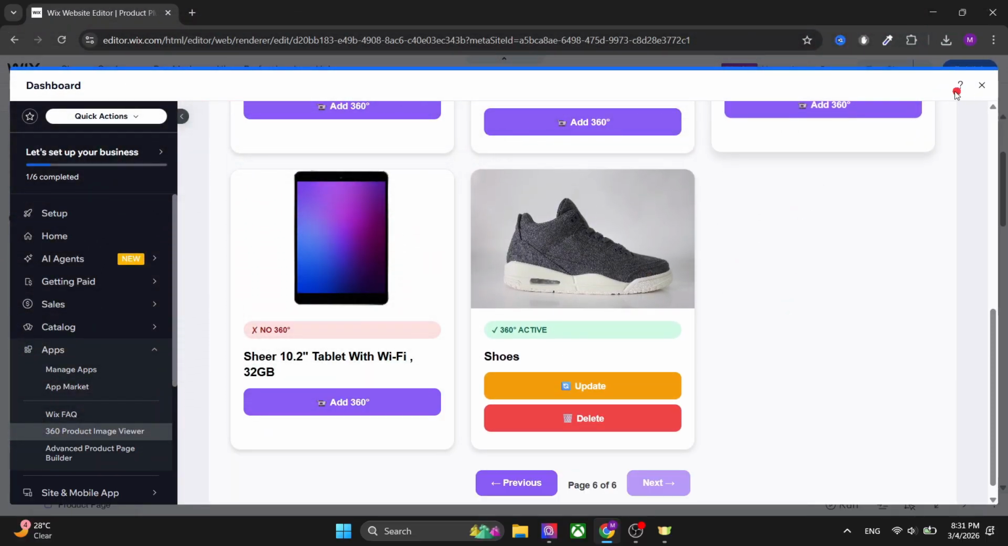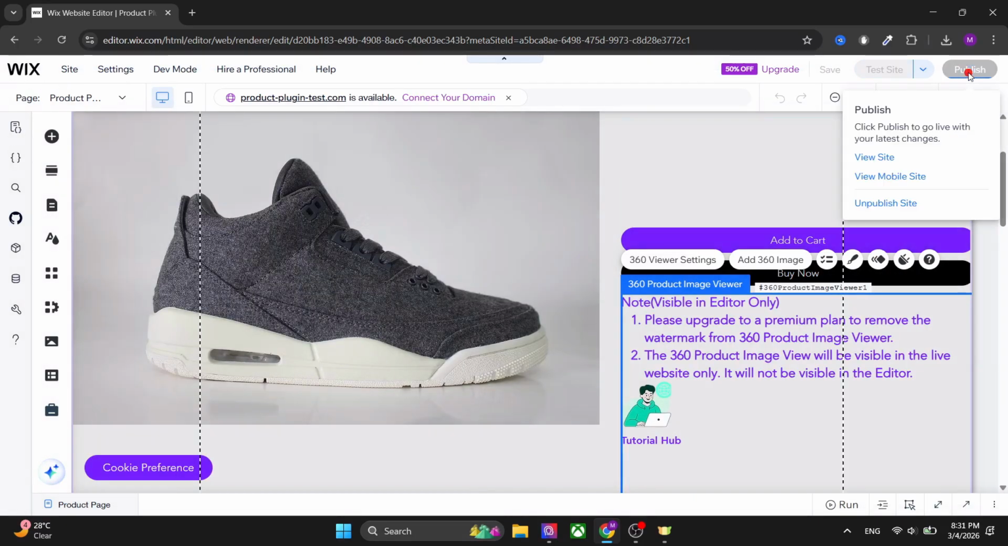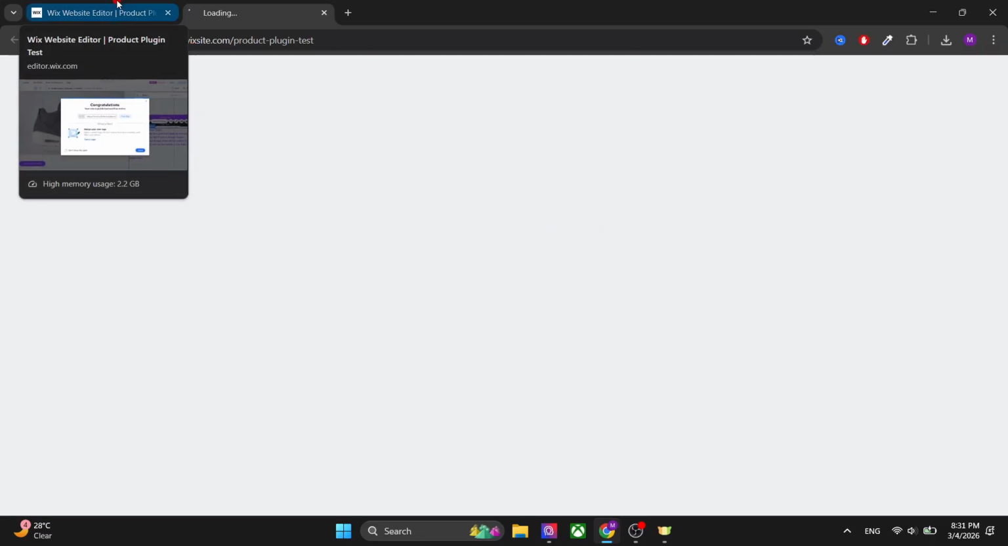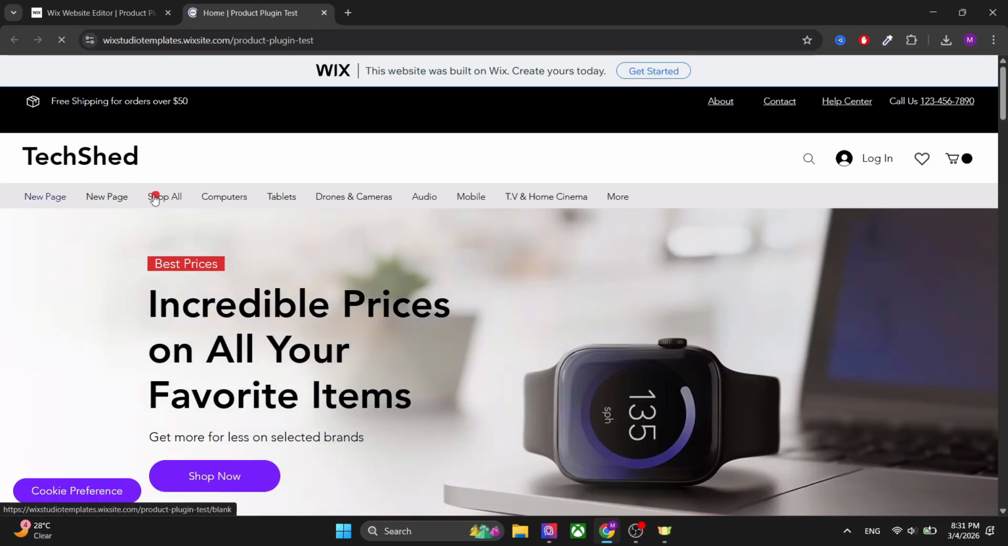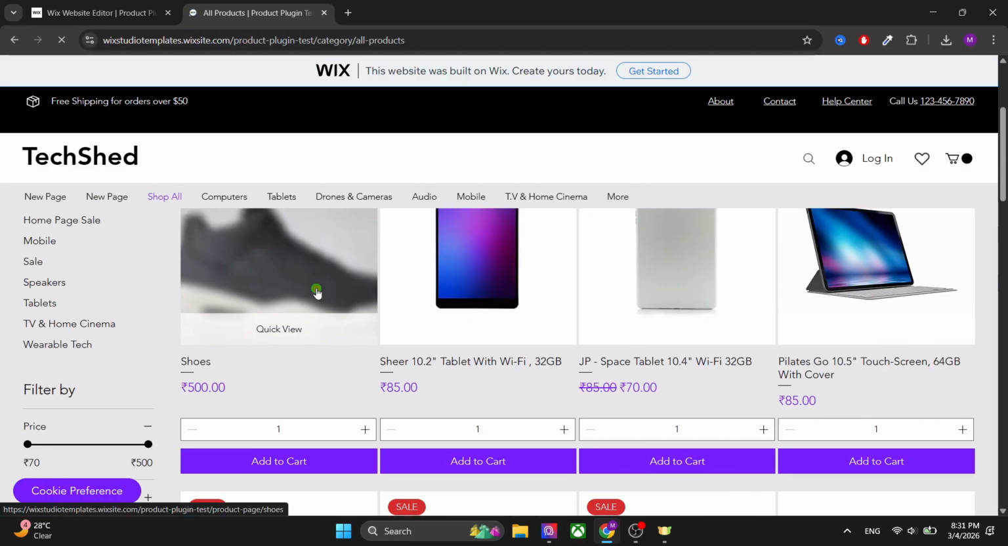So all your images, the frames, are now uploaded. Just go to your website and publish it. One thing I should notify here is that the 360 image will not be visible in the editor. That's because it will take a lot of RAM to load 60 to 90 images. That is why I have kept it disabled in the editor. But you should see it on the live website without any issue. So let's go to our live website and see if we have the 360 images there.